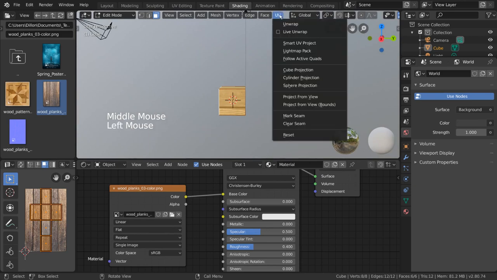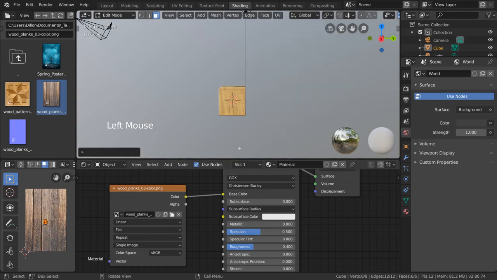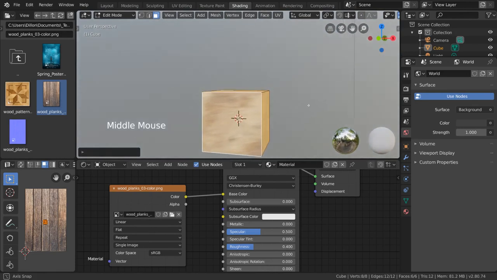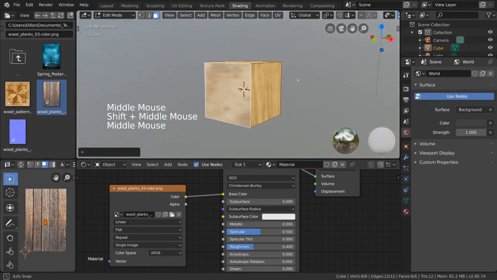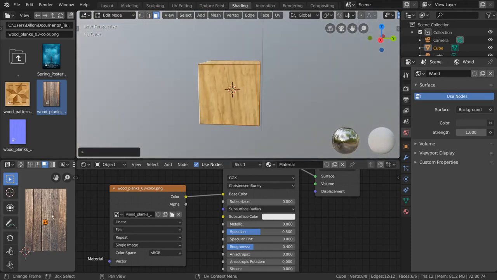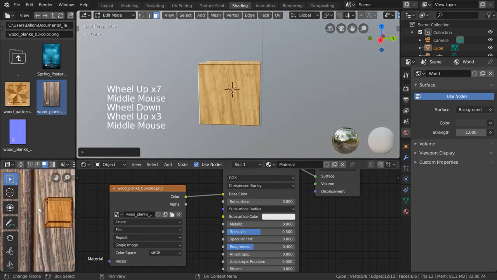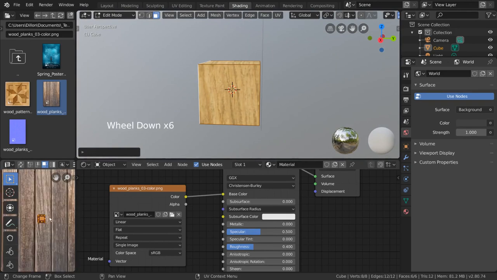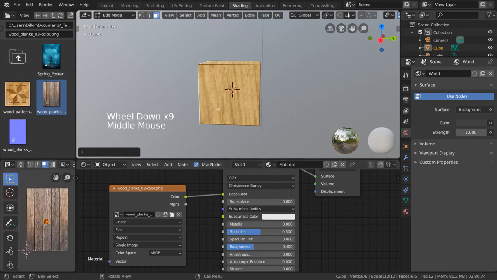I'm going to demonstrate this one real quick, so let's go ahead and select Project from View. As you can see, the image projects pretty well on our cube from this perspective. However, if we rotate our perspective, you can see that the image is now stretched across the sides that are perpendicular to our view from before. That's because, as you can see in our UV editor, there are not enough pixels for those faces in the UV map. Now, you may have noticed that we can't get the original mapping of our cube back.